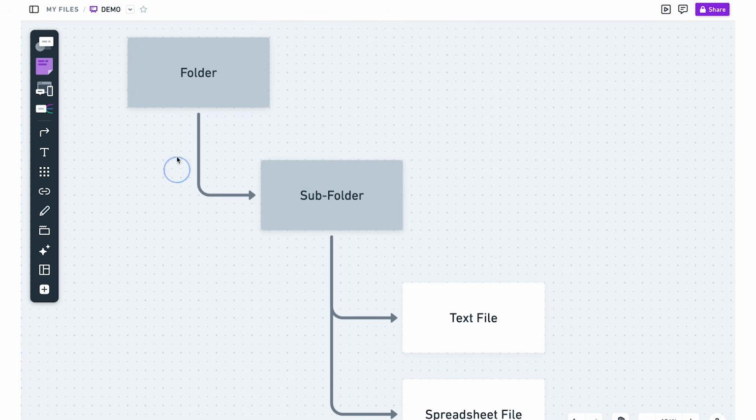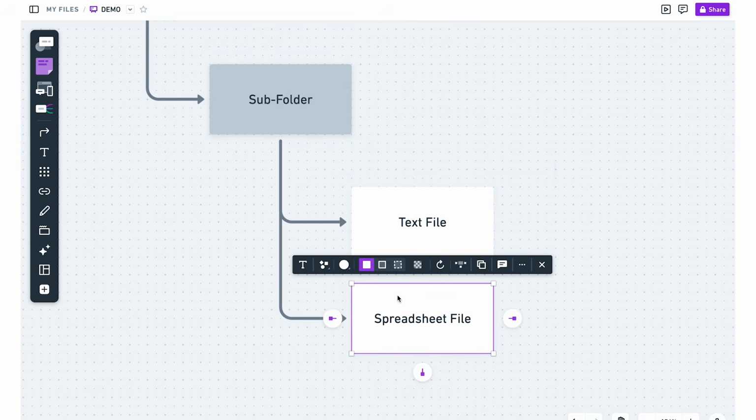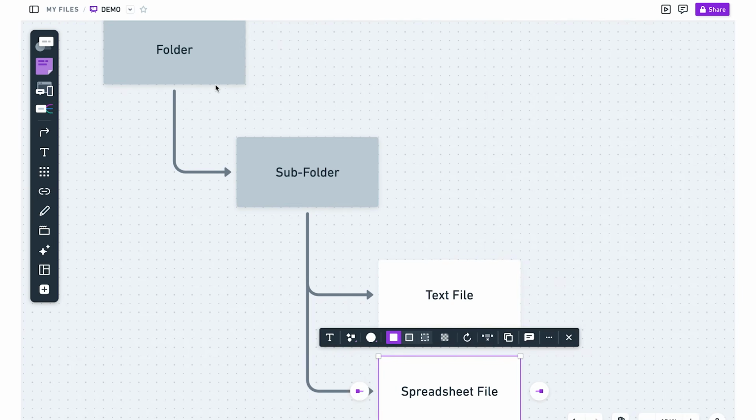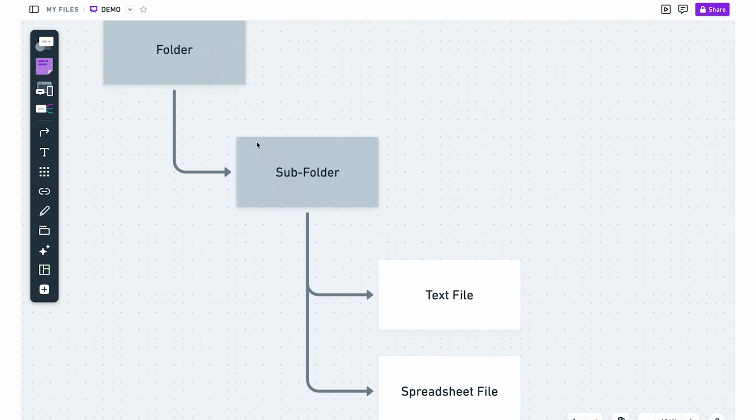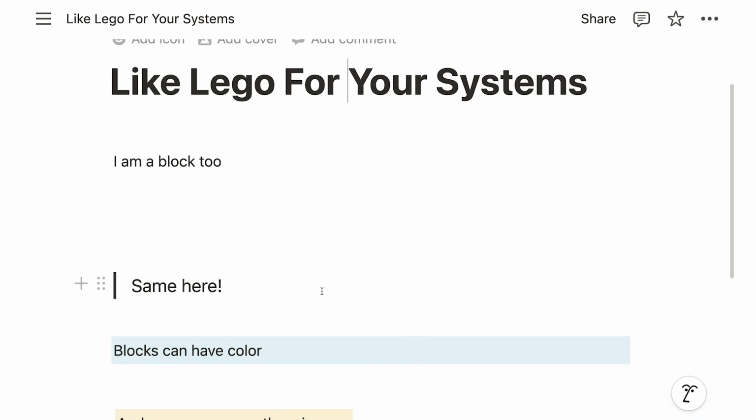We have folders, and inside our folders we have subfolders, and then at some point we have our actual files, right, a text file or a spreadsheet. But in Notion, there is not really this concept of folders. Everything is directly a file, or in this case, a page. Let me show you what I mean.